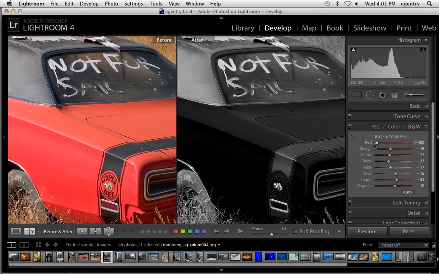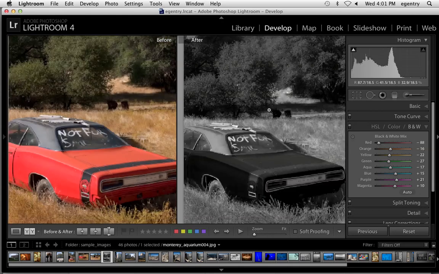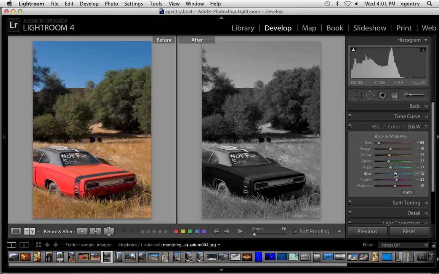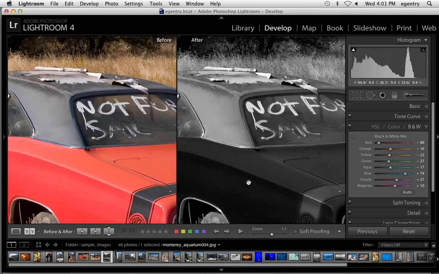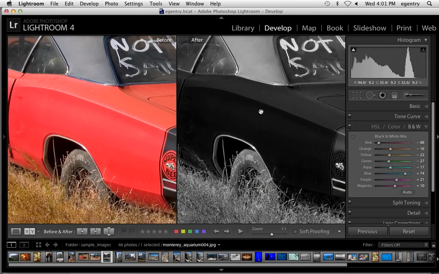So this can be a lot of fun. It can be especially fun when you're dealing with skies. So for example, if I wanted to make the sky really dark and menacing, I could do that here. Notice when I change the luminosity of a particular color, it also affects the image's histogram, which is why you want to do the black and white conversion first. I got a little heavy-handed down here with making this red really dark.